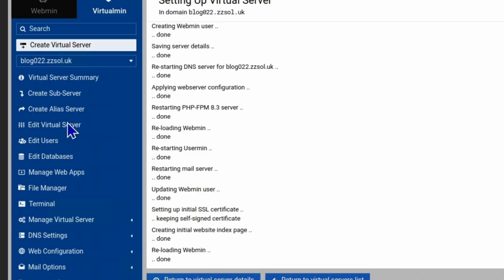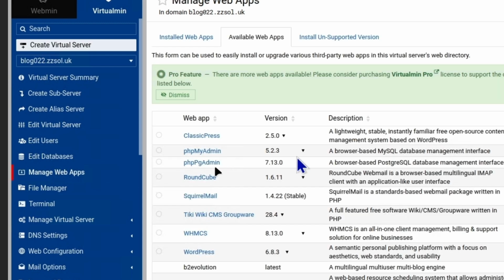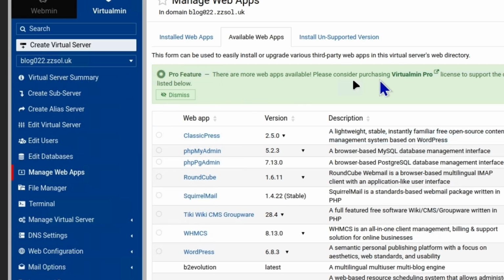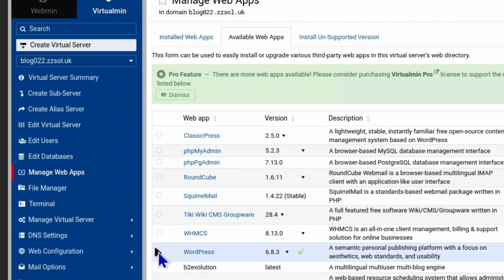Okay, server is created. Now I'm going to go into manage web apps. But one thing to make sure, it should be selected on blog022 or whatever you have created. So go to manage web apps, and then we have multiple applications. So it's ClassicPress, which is the lighter version of WordPress, Roundcube for email, SquirrelMail, and Wiki, a few free applications. But with the paid version of Virtualmin, you get all of those for free.